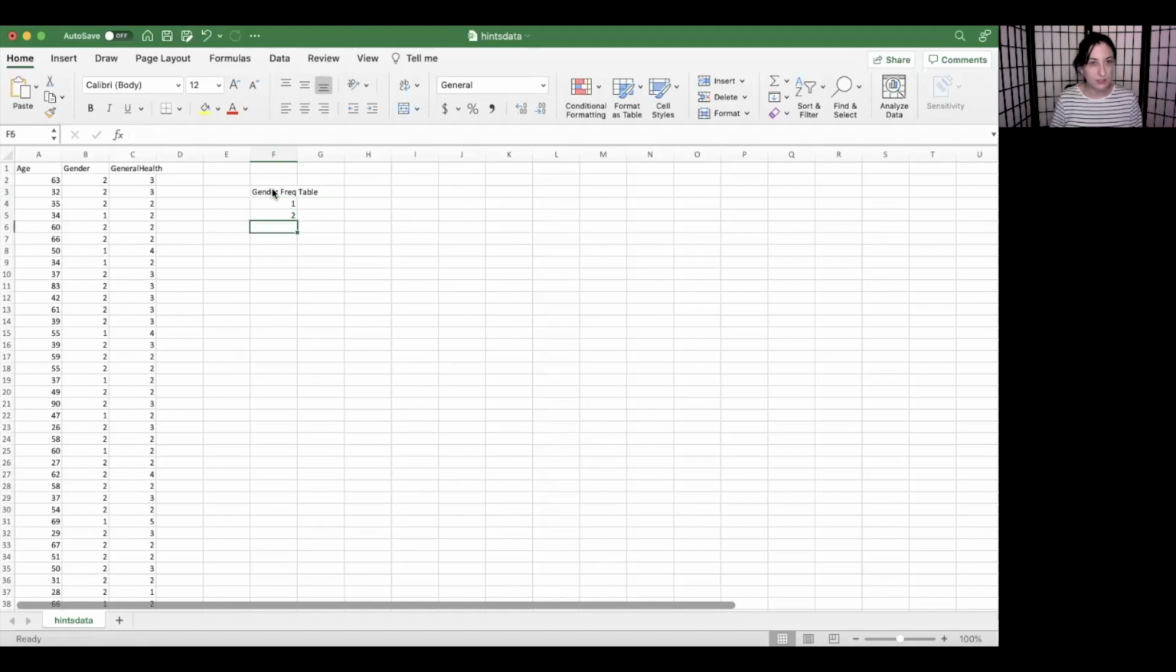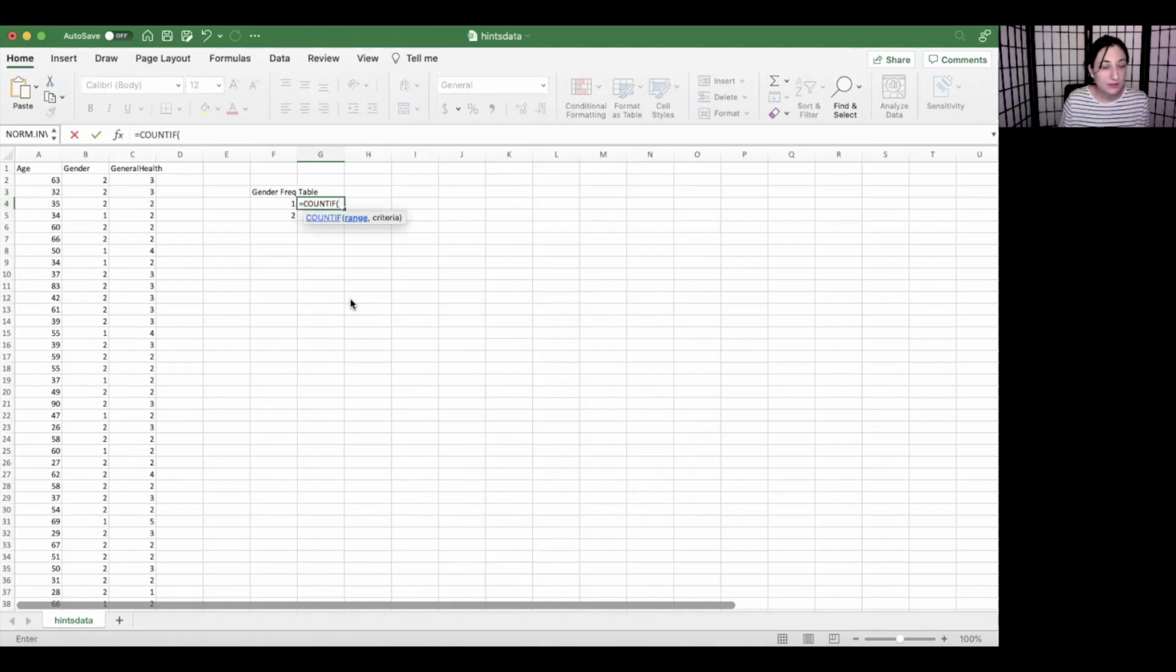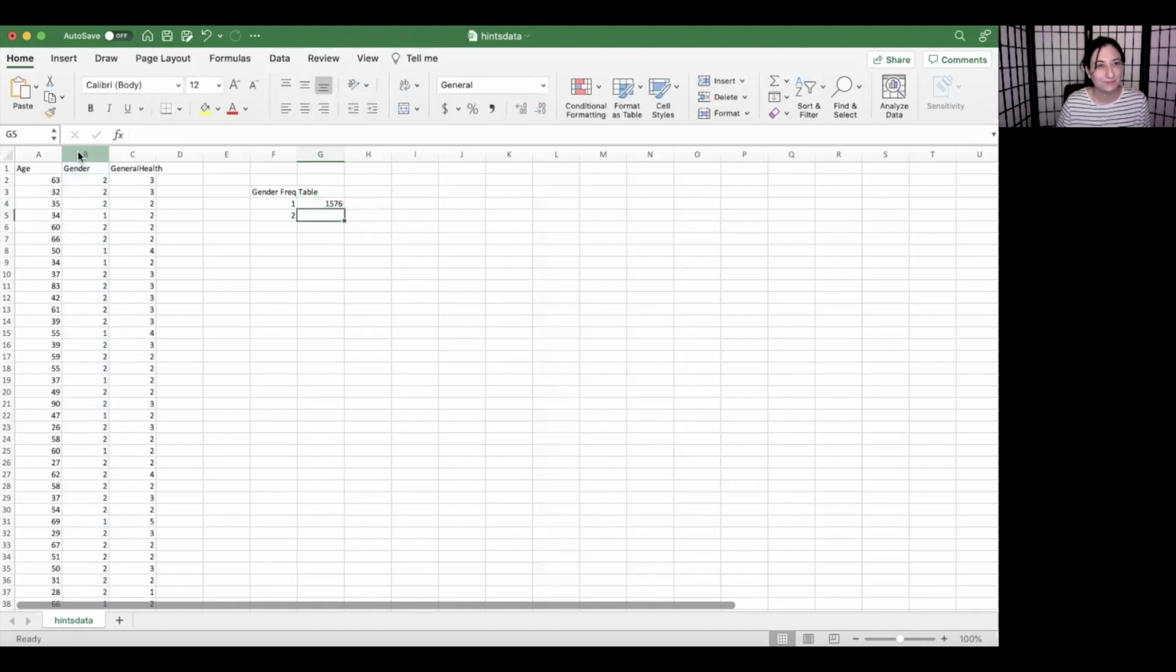So our two options are 1 and 2. Now, something that we don't talk about in our previous videos is how to do this with a function here, right? So I want to do this column, and I want to count if it is 2, right?